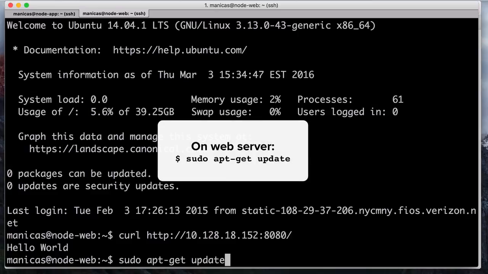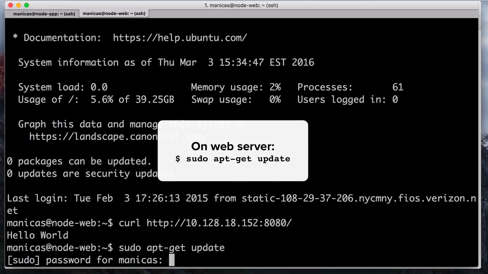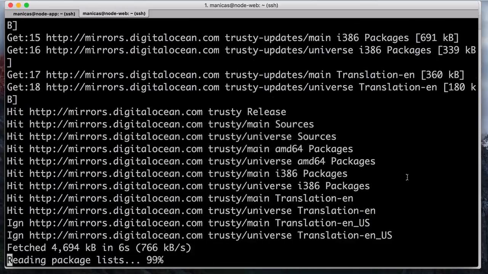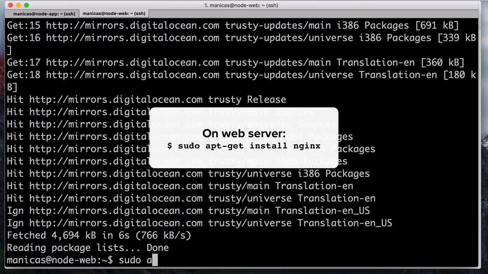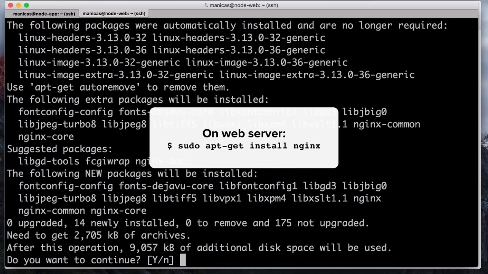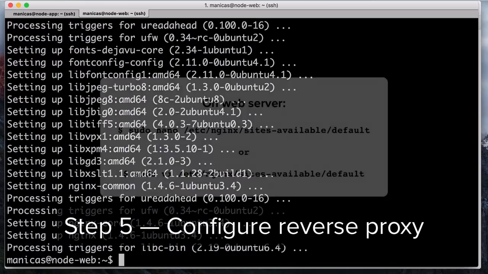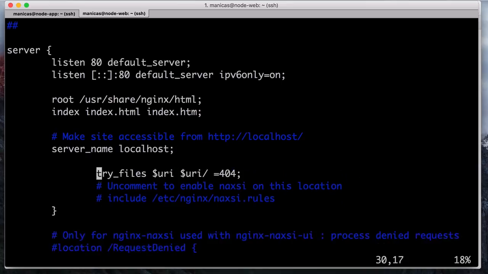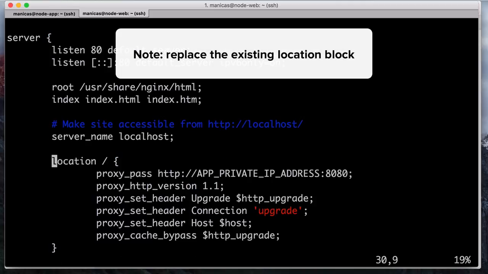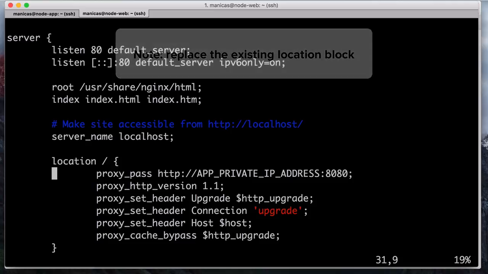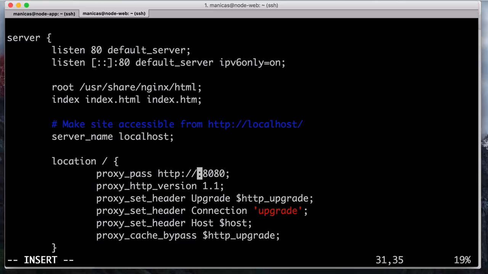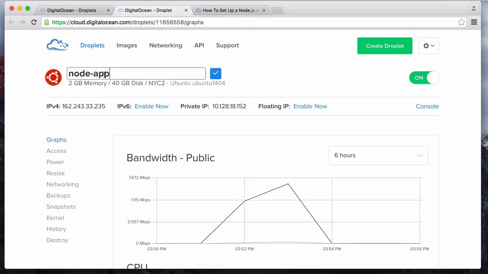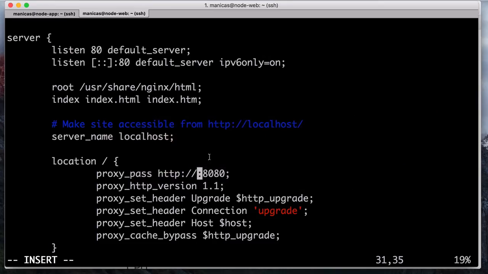Then update your apt-get repository listings with sudo apt-get update. Enter your password at the prompt. Then install Nginx, the web server software, with sudo apt-get install nginx. Respond yes to the confirmation prompt. Now open the default server block configuration file for editing. Within your default server block, add this location block. Be sure to substitute your app server's private IP address for the placeholder here, app private IP address. Additionally, if your application is set to listen on a different port than 8080, change it here.